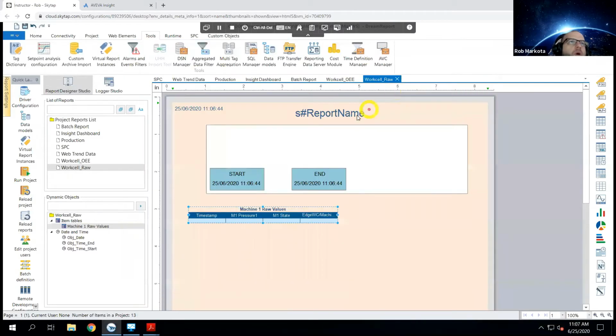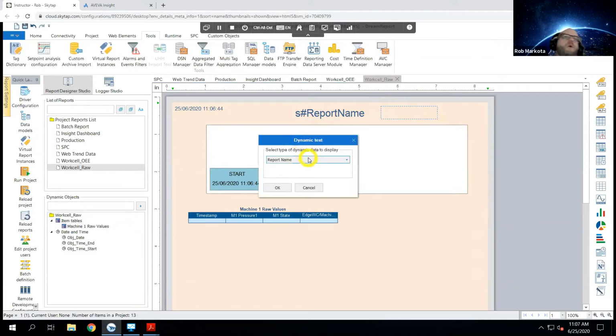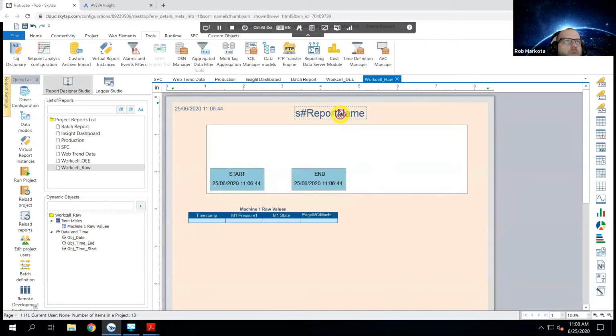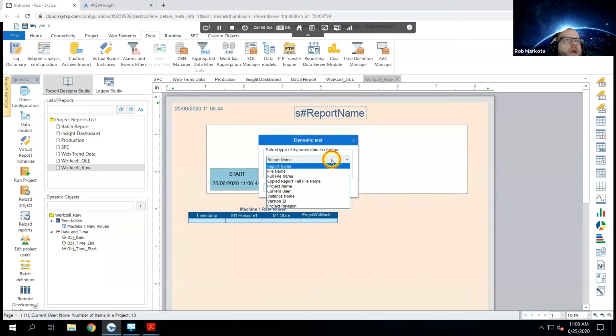If we look at our report, this right here is a dynamic text object. If we wanted to add another dynamic text object, we would go to the right-hand side, scroll all the way down to the hashtag T, click it and drag and drop a rectangle. In here, this is where we can change the object that we're using. This is report name, but you can also use the user, version ID, or full file name. To show the name of the project, we're going to use report name.